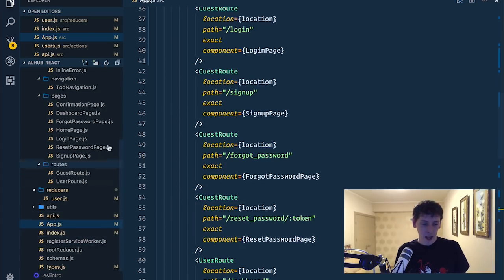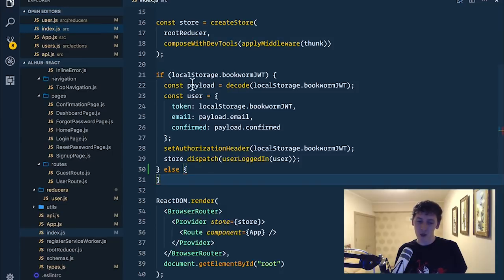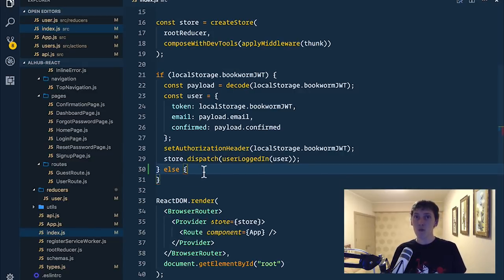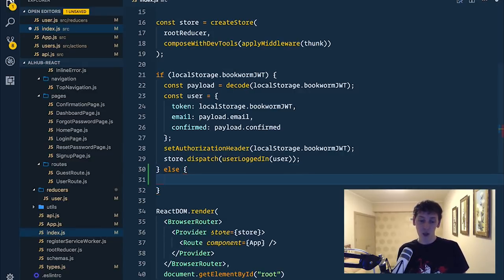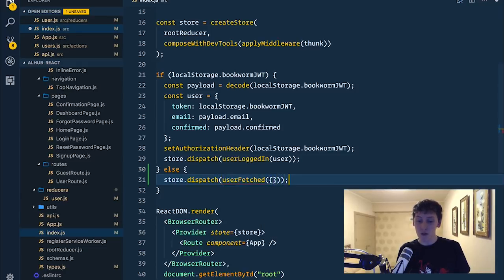So let's go back and let's go to the index.js file. So here is where this logic comes into play. If we have a token, then we'll do some stuff. But if we don't, we need to set loaded to true. And we can do it with the store by dispatching an action, basically. Dispatch, and we have userFetched. So user is not logged in, so we fetch an empty object user.